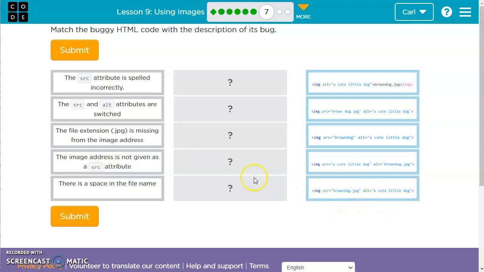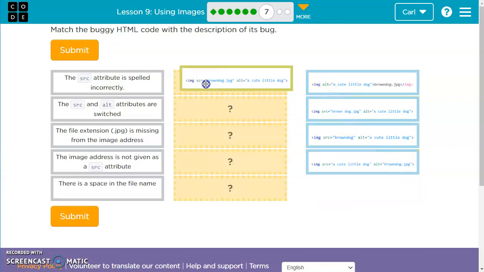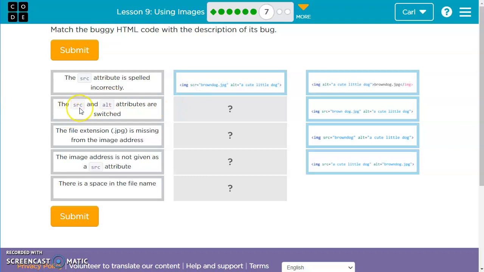So let's see here. The source attribute is spelled incorrectly, SRC. If we look down here, do we see one that's spelled incorrectly? Right here, SCR, that's wrong. So let's put that over there. The source and alt attributes are switched. So it looks like alt is showing first.